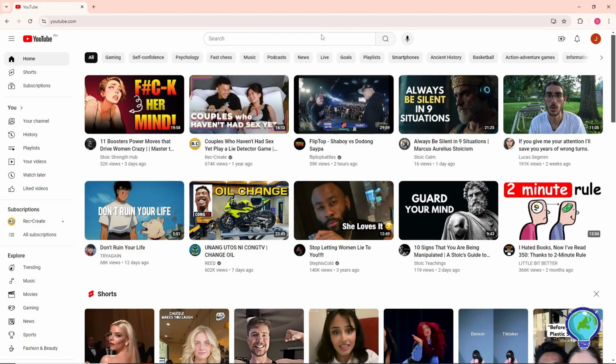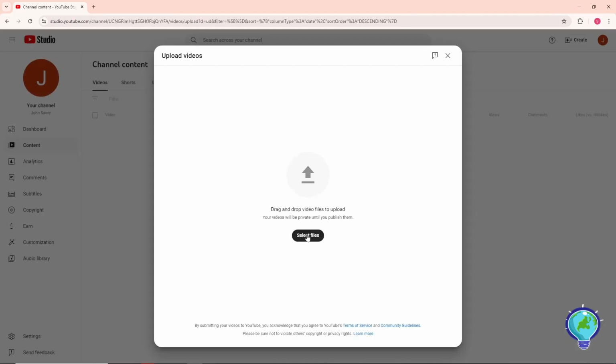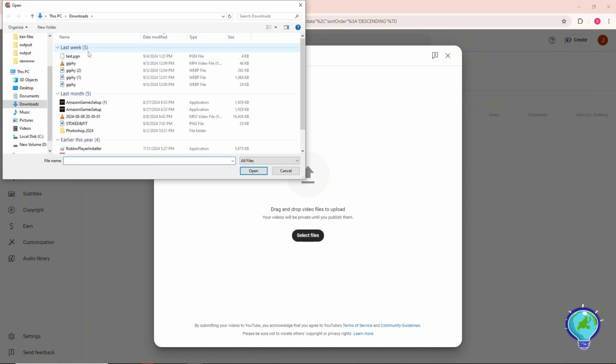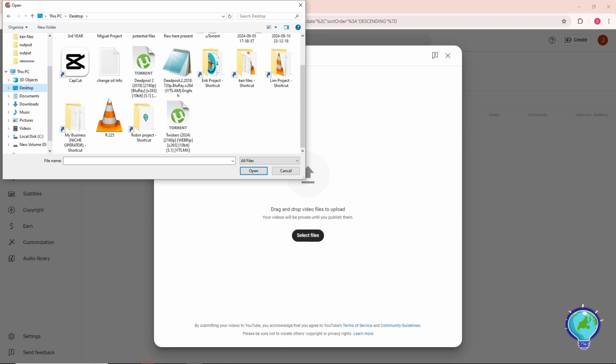So guys, first thing that you will do is simply go ahead and click on create at the top right corner of the screen, and after that just simply click on upload a video, and from here just simply drag and drop your file, or just simply click on select file over here and just simply upload your video.